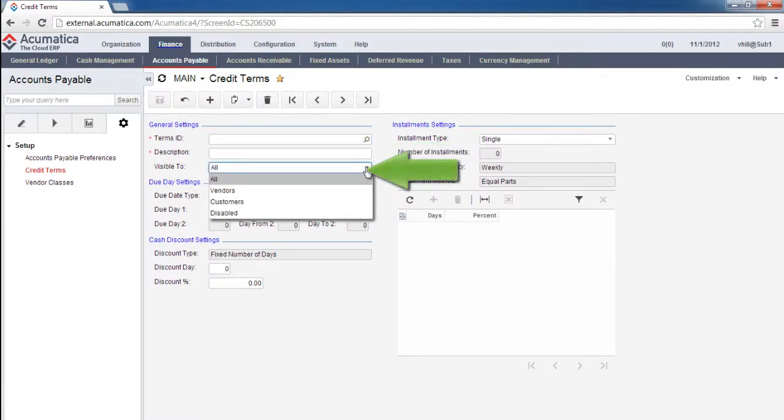Visible to field gives you the option to indicate to whom the credit terms are visible. The possible values are All, Vendors, Customers, and Disable. If the Vendors option is selected, the terms will be visible to vendors only. If the Customers option is selected, the terms will be visible to customers only. If the All option is selected, the terms will be visible to both customers and vendors, and the Disable option will remove the terms from the selection list for both customers and vendors.